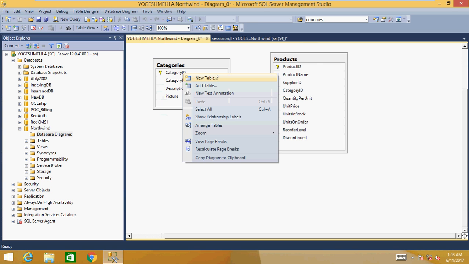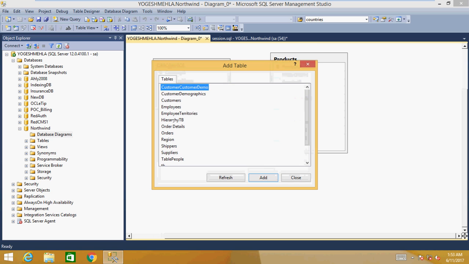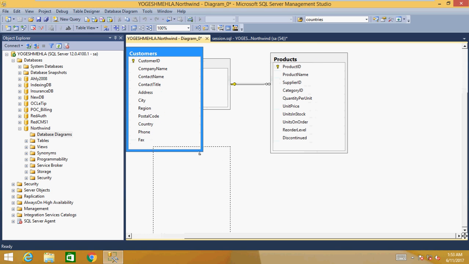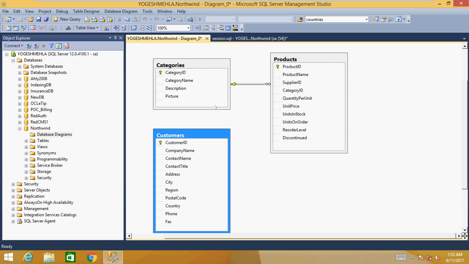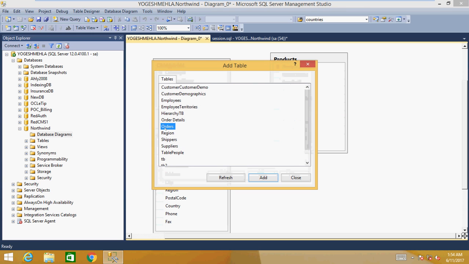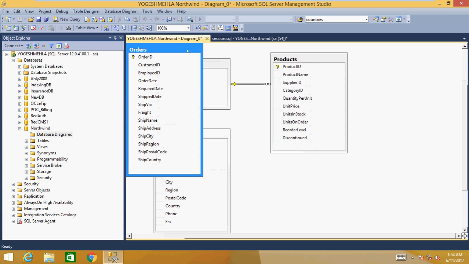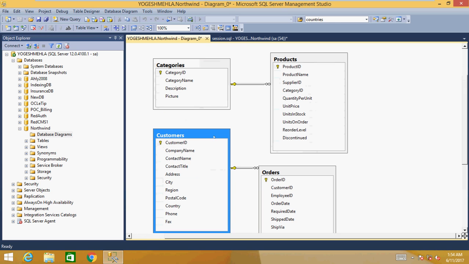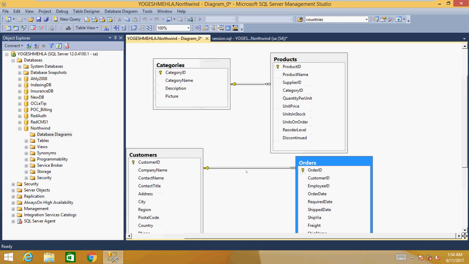Suppose I add one more table here. I will say customer. If you see, there is no relationship between customer and any one of these, because customer is not directly linked with any category, and it is not directly linked with any product. Customer is linked with one more thing, that is called orders, because each customer places some orders. So once I add this order table, you see there will be a relationship between these two, and you can click and see what the relationship is.